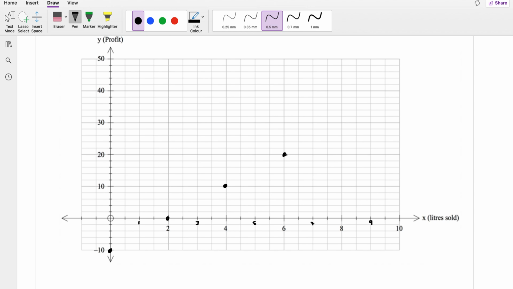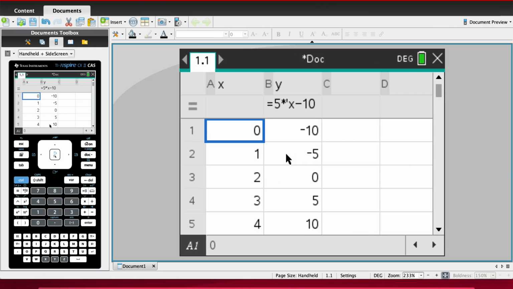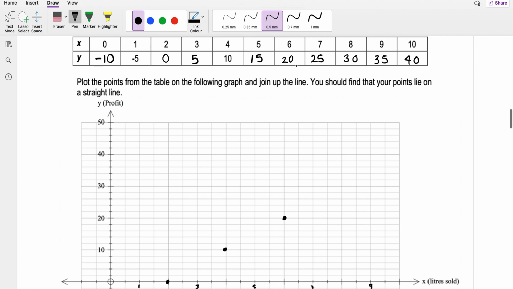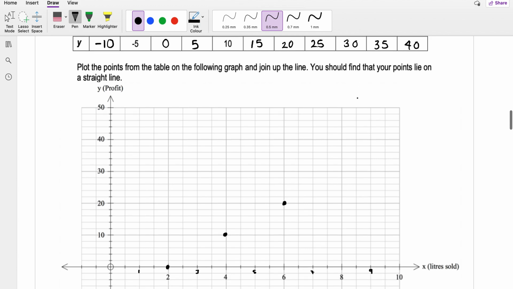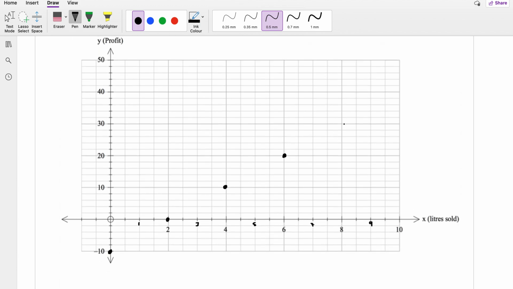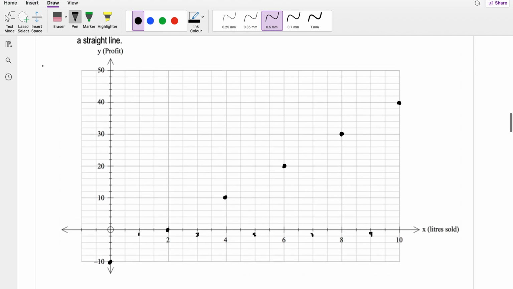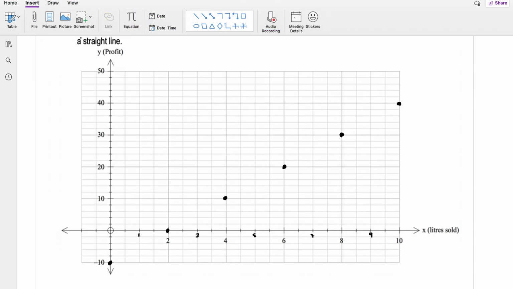And you can check your values. I'm not making it up, but you can check in your calculator. But you can also see here 6, 20 and then 8, 30. So 8, 30 and then 10, 40. Wonderful. And if you were doing it on paper, you take out your ruler now, so you make a perfect line that goes through all your points.